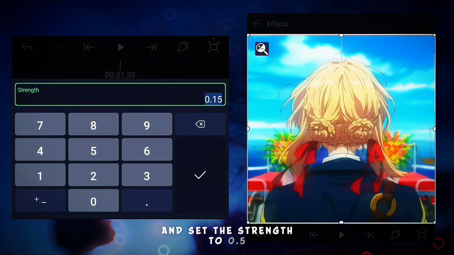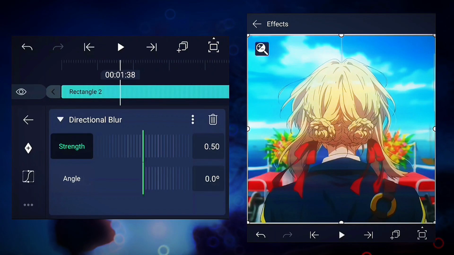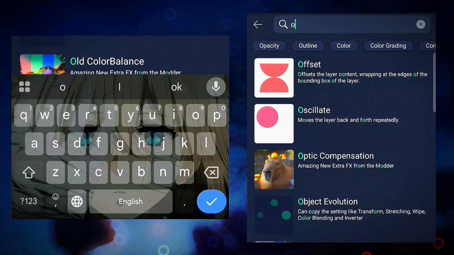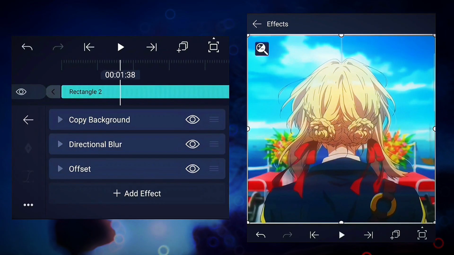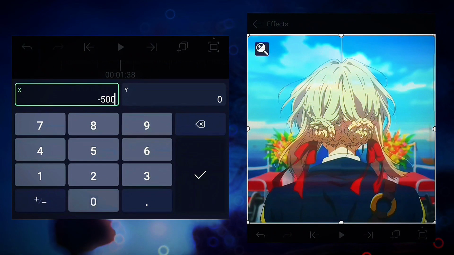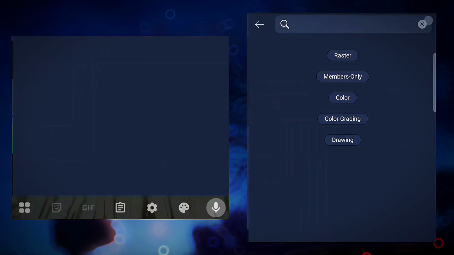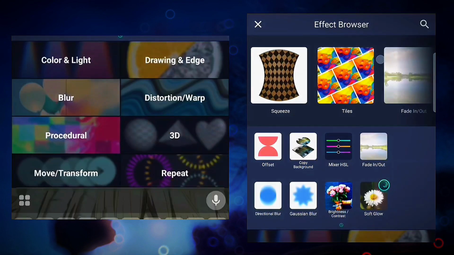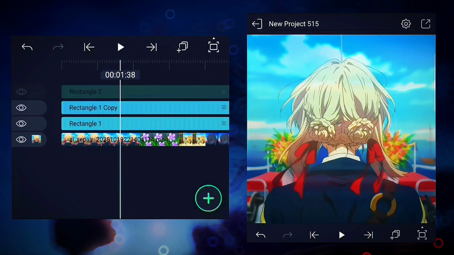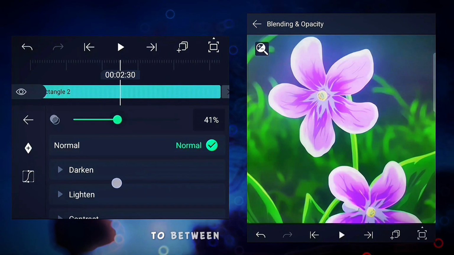Set the strength to 0.5. Then again add effect and choose offset. Now set offset to negative 500. Now add Gaussian blur. Go to opacity, and set it to between 10 to 20.